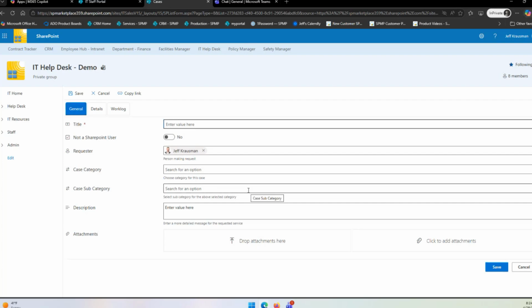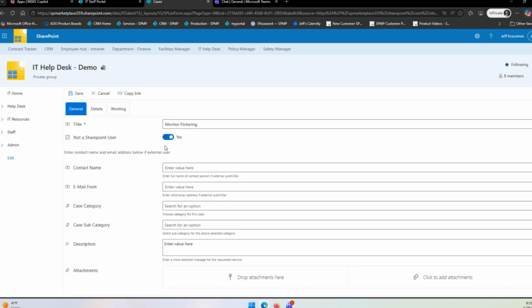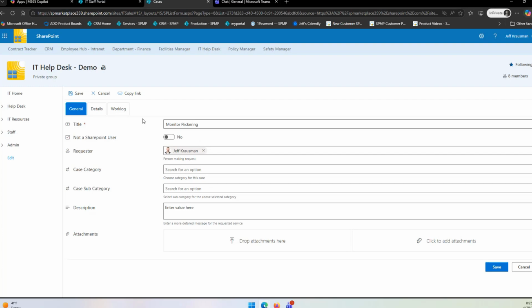In this case, we would be able to input the title for what's happening. Let's say our desktop monitor is flickering. If it's not a SharePoint user, we have this ability to fill that out for a non-SharePoint user, but the system's going to presume that the person that's submitting the ticket is a SharePoint user and is on the domain, so it'll automatically default to the requester.